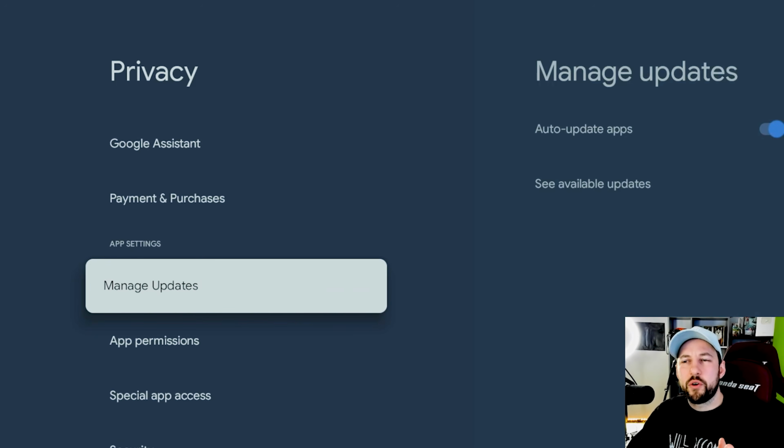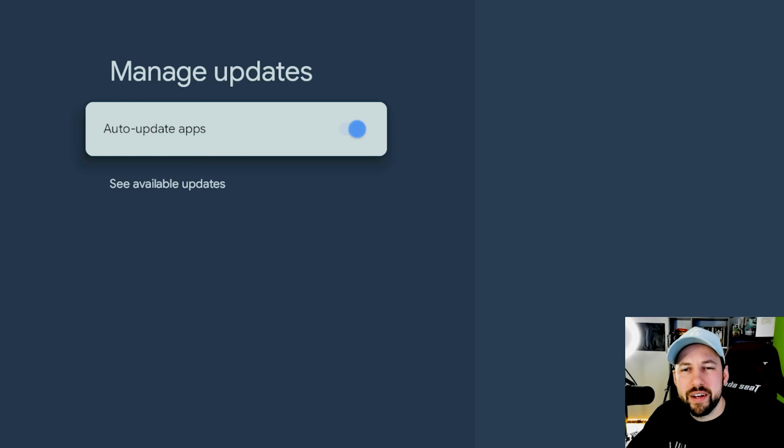And the last thing while we're here is manage updates. And it's in the same privacy category. So I thought we would just go over it. Turning off auto updates is actually a good thing. Now, Google Play apps will automatically update when a new version comes in and you have your device on sleep mode or it's turned on.